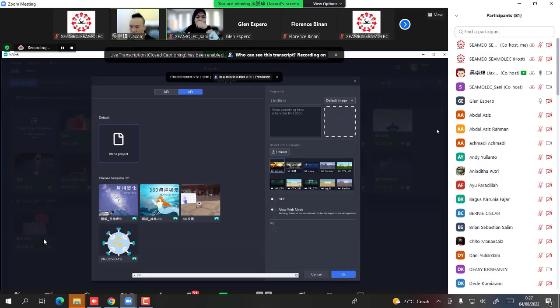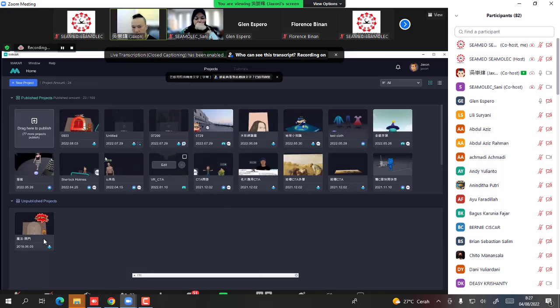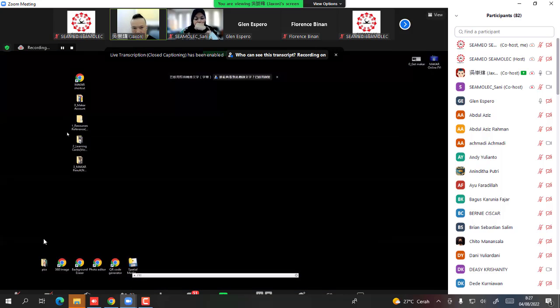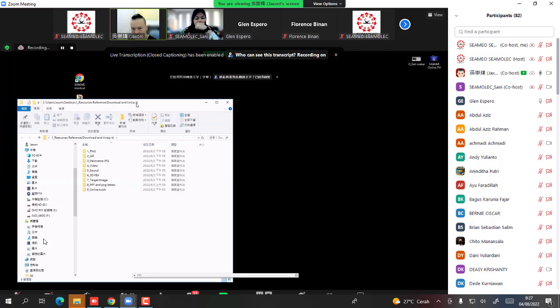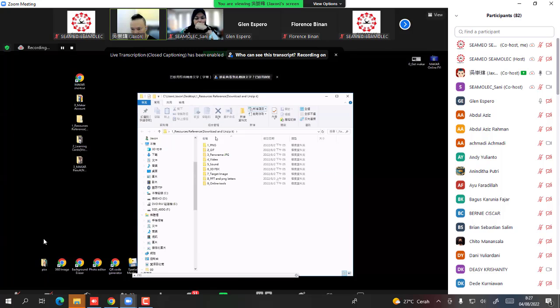Okay, let's do the VR project. Maybe you can try another mobile or tablet to see, but you can also create the AR recognition. Okay, prepare your MAKAR and your resource reference that you have downloaded on your laptop.